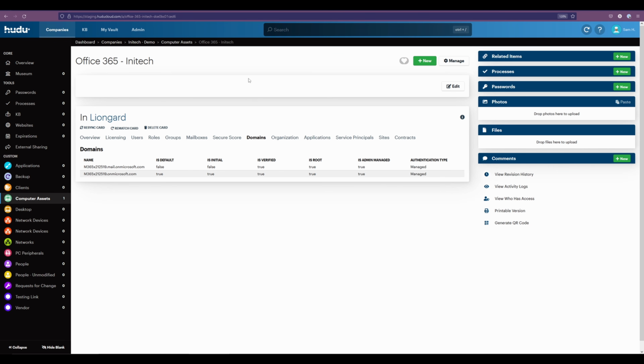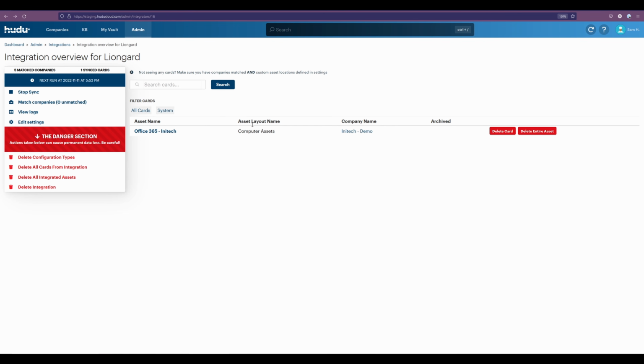When it comes to customizing these options, go back into our Liongard page. And if we have any other issues, I recommend deleting the entire asset and reapproaching any of the sync. Now, this is just a great way of making sure you don't have any duplicates or simply named asset layouts that don't actually have any items within them.